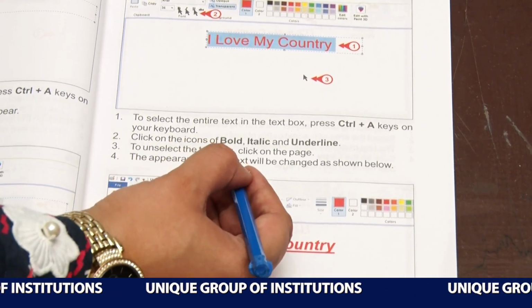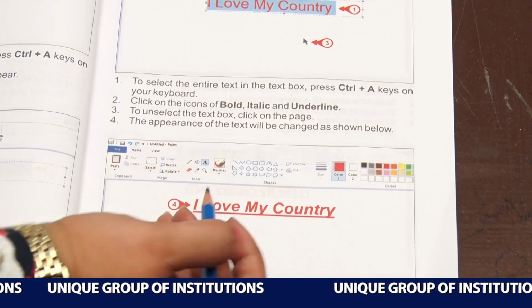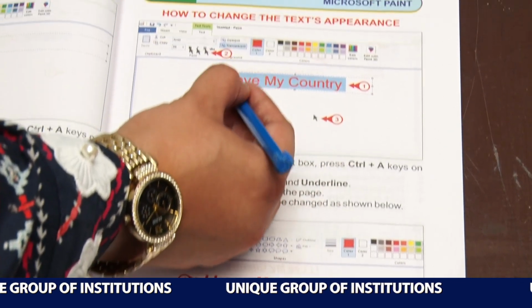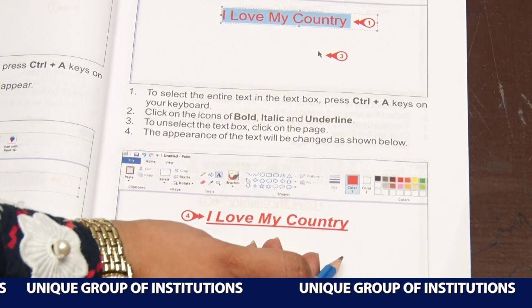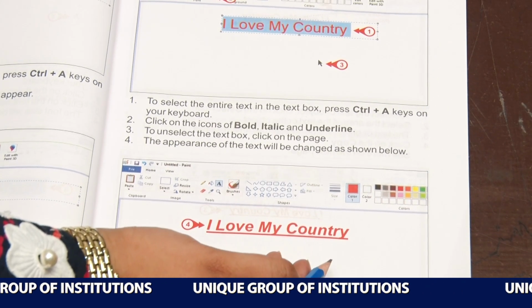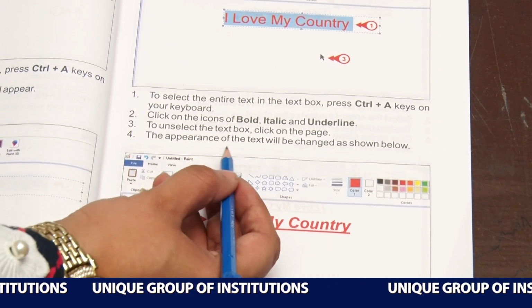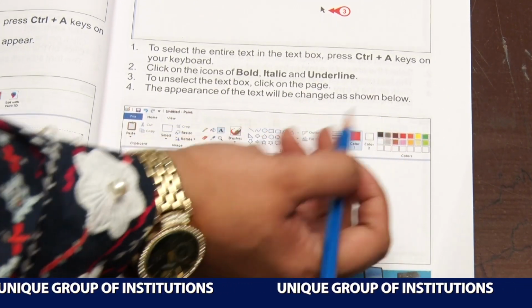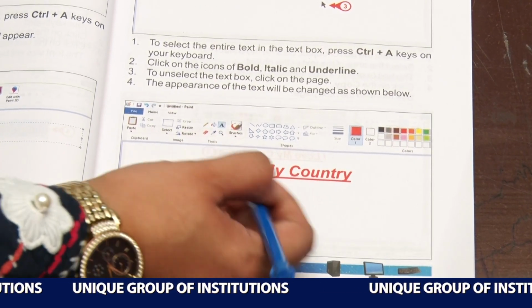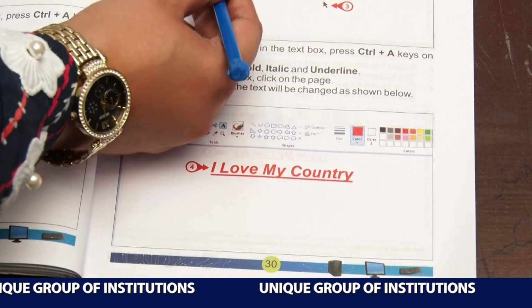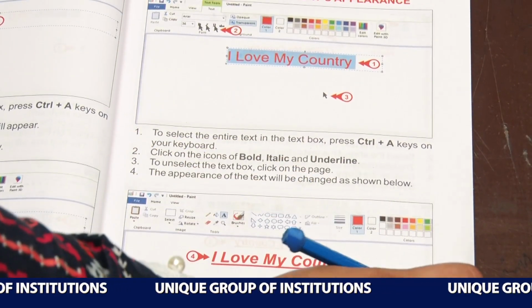To unselect the text box, click on the page. Now you want to remove this color from your text and you want to unselect it. You have to click your mouse or your cursor anywhere on your screen other than your text. The appearance of the text will be changed as shown below. Now you can see it is changed into italics, underlined and bold. So through these steps you can change the appearance of your text.